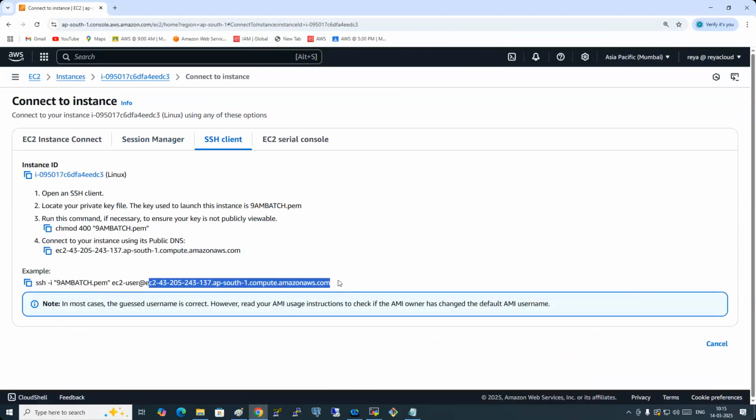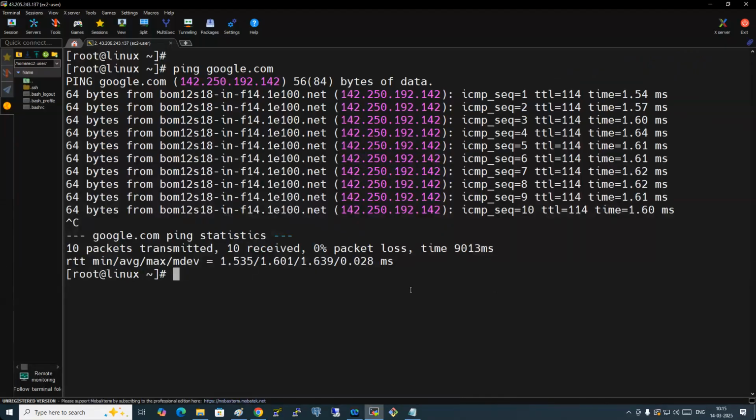So what is the command here? SSH user at the rate host name. So this is how we need to log in. But I'll be showing how to log in from one machine to another machine when the time comes. Okay. And I already told you about the wget.